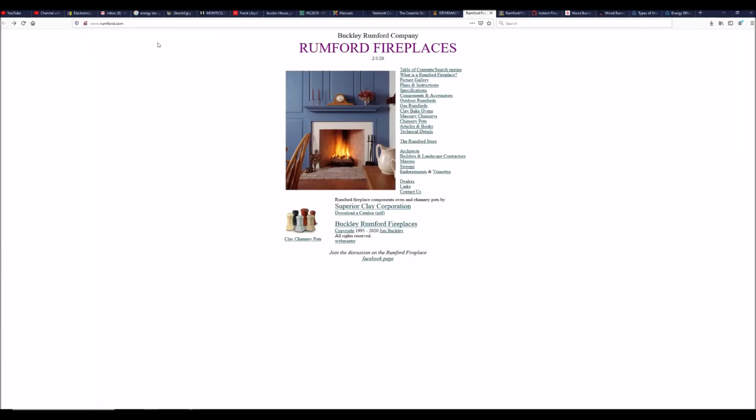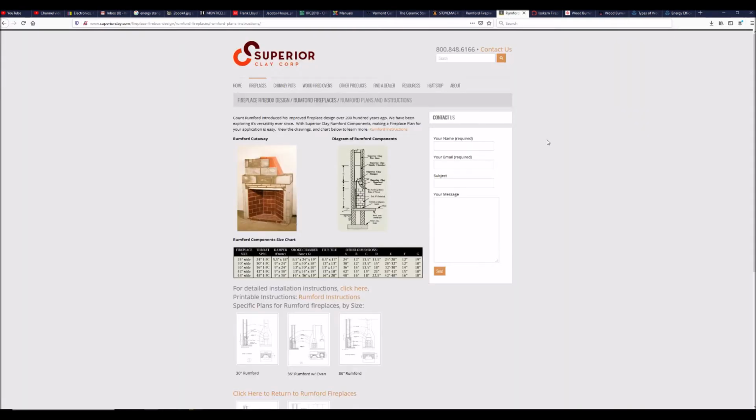Two websites that are really helpful: rumford.com, which has a lot of technical information; if you think you want to go down this route, you'll want to read through the entire website. And then there's another that I think might be the same company, or an affiliated company, called Superior Clay Corporation, and they make all kinds of prefabricated elements, like the throat piece at the top of the fireplace here.